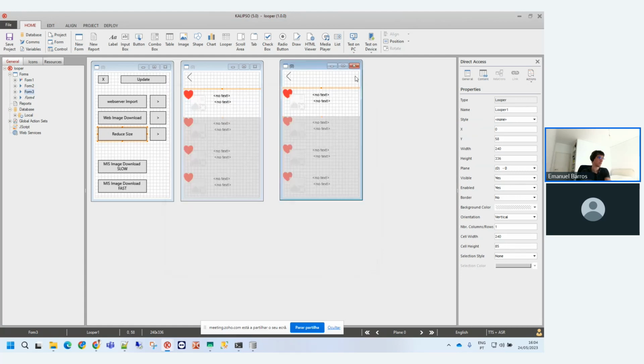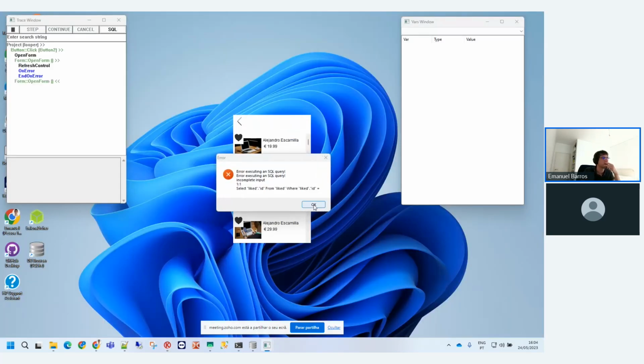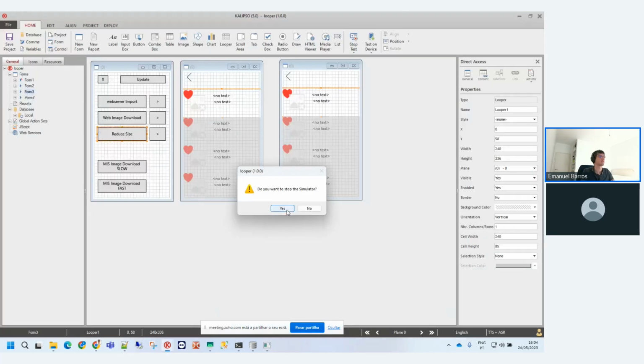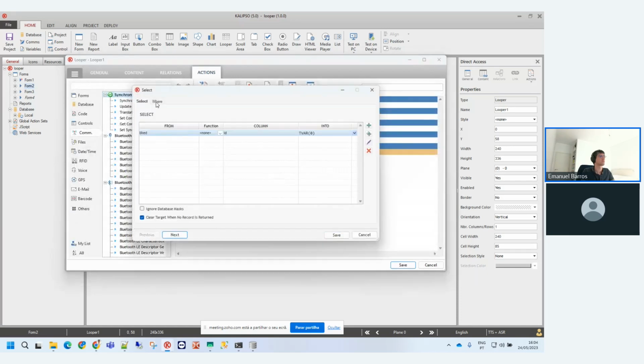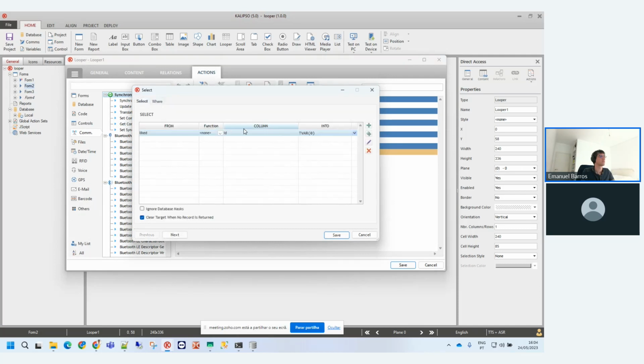Okay, let's try it. I made a mistake. Oh no. Now for every line, it will throw me an error. Okay, so let's kill it. What did I do wrong? Select where like equal to label ID. What was the problem?